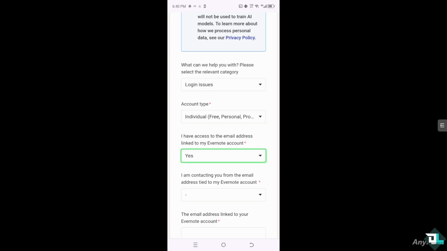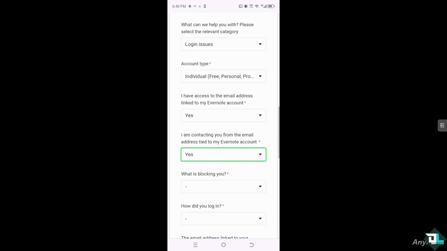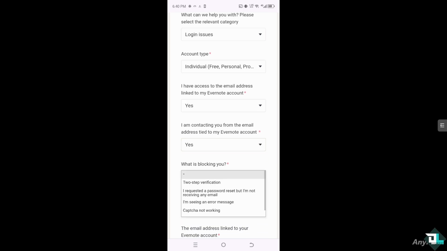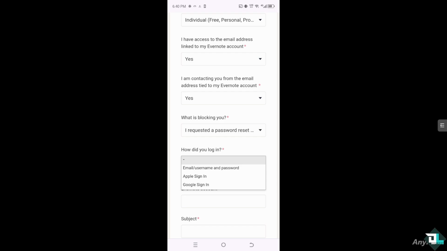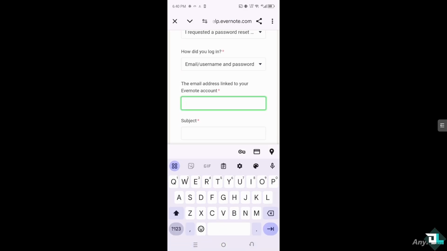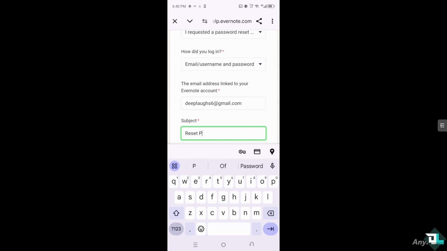Now, you see this section right here. For example, you requested the password reset. You see this option: I requested the password reset, but I'm not receiving any email. How did you log in? Obviously, that's going to be email. And put in the email that is associated with this account. For example, this reset password.